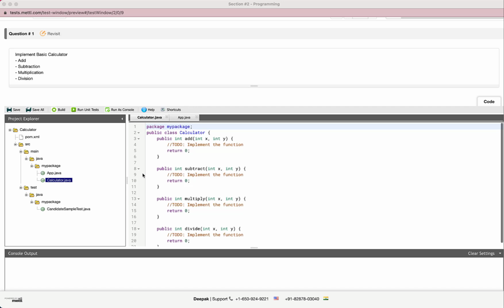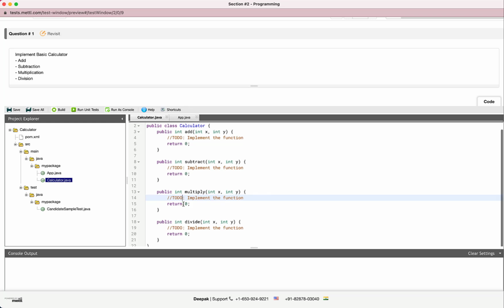For example, here there is a class called calculator.java, and then there are a bunch of to-do comments. You have to implement these to-do comments to solve this problem. Again, I'm repeating, you have to read the problem description very carefully, and based on the instructions in the problem statement as well as the to-do comments in the code, implement them. You will be given partially implemented classes, and you have to only implement the methods inside these classes as per the to-do comments.